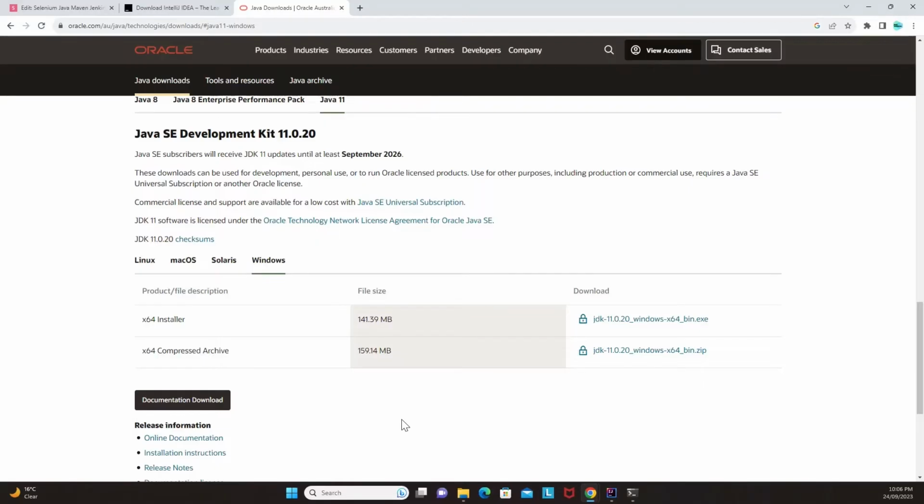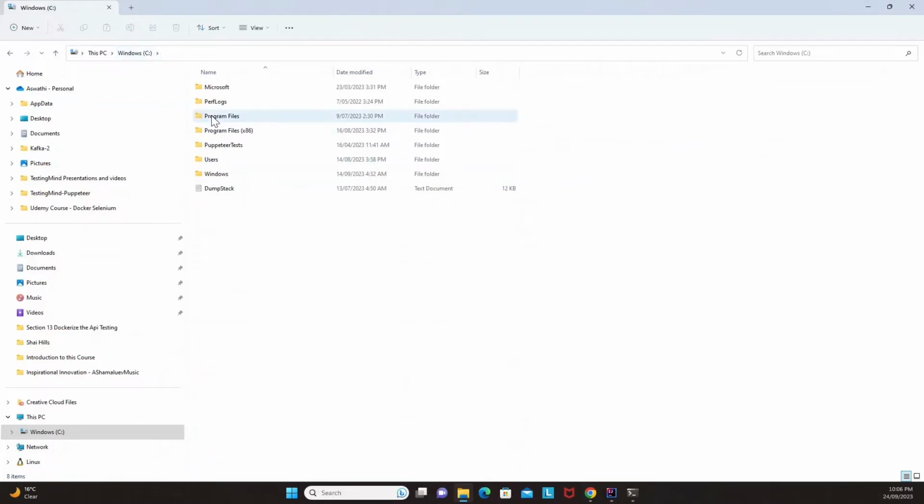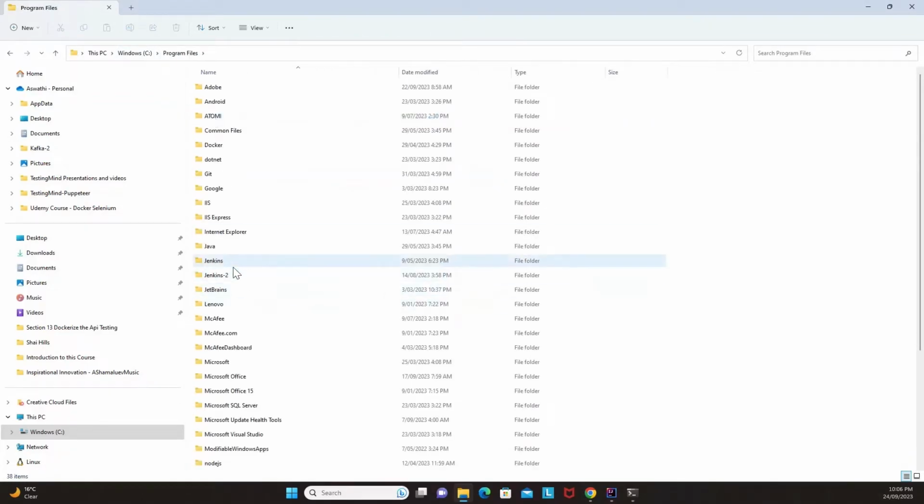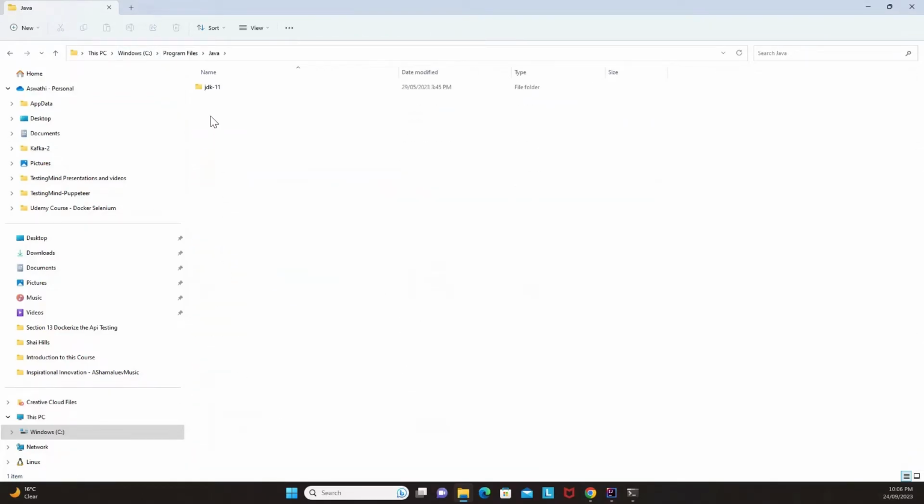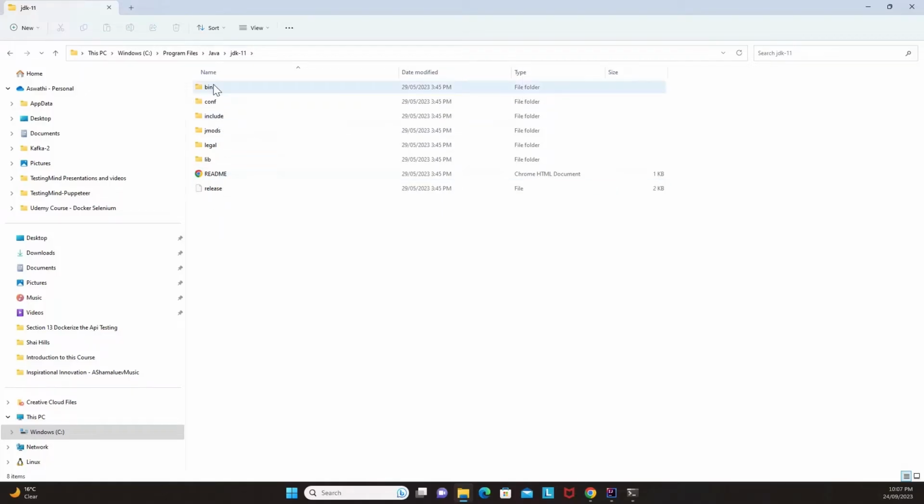Now by default, I'll explain where exactly Java gets installed, and I'll show it in my machine as well. I'll go to C drive, then program files, and then the Java folder, and over here I can see that there is a JDK-11 folder that has got created. Okay, now once it has got created, you can verify what folders you have. So you have a bin folder, a conf folder, and a lib folder.